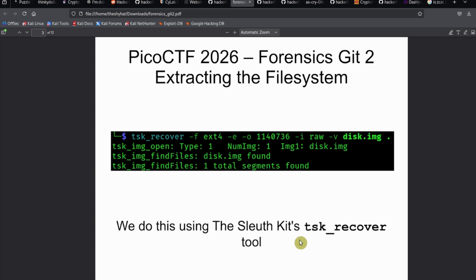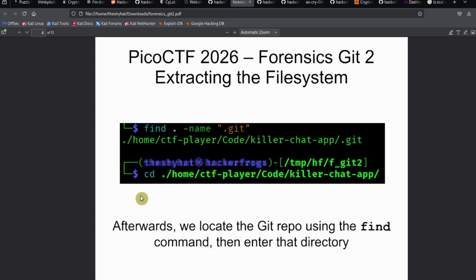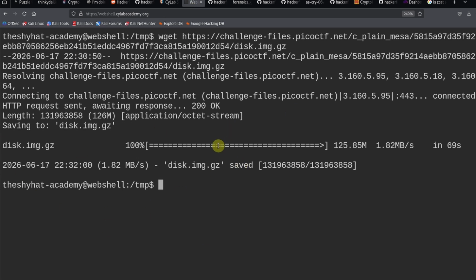We do this using the SleuthKit's task recover tool, and we're going to talk about how to do that in a second. Afterwards, we locate the Git repo using the find command and then enter that directory. So let's go back to the web shell. We've downloaded the file.